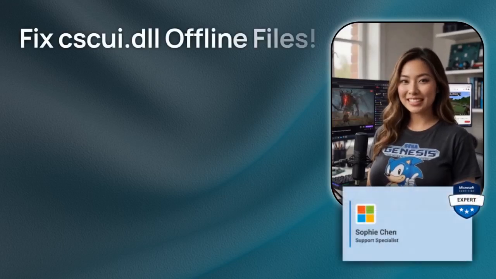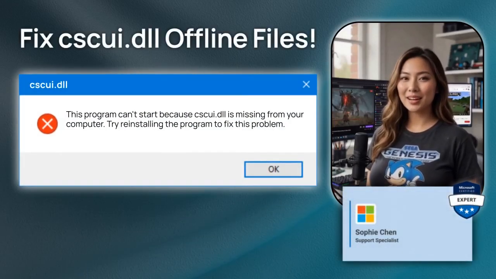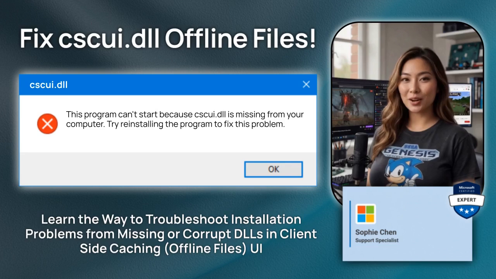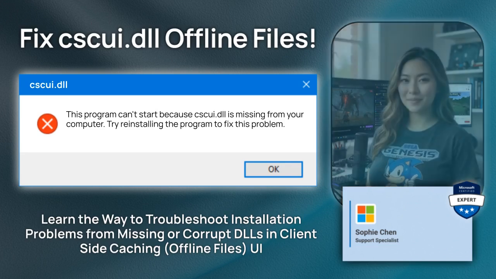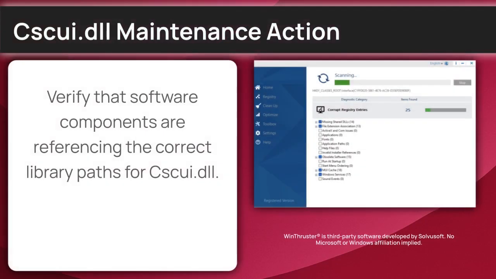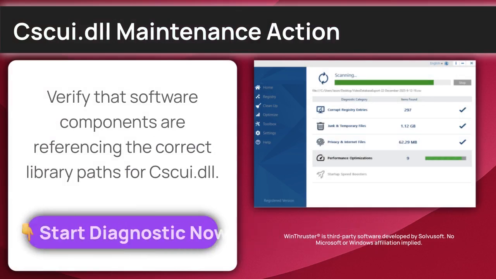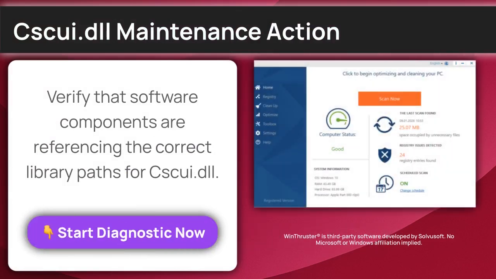Are you being annoyed by the Cscui Library DLL error causing system instability? I'm Sophie Chen, a senior Windows support engineer, and I'll walk you through the diagnostic steps to fix your execution path. To start fixing Cscui library manually, note that an official maintenance resource is also available to support system stability.